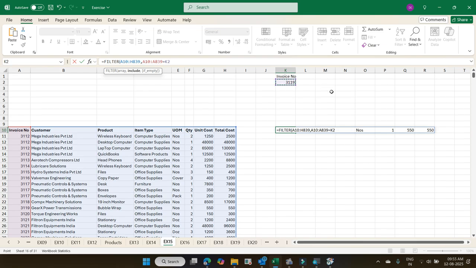This can be done not only for the invoice number, but for a product, a customer, an invoice type, for anything you can do. Select the cell where we have entered the invoice number. I entered the invoice number in some other cell, so I am selecting that cell. That's it. Close bracket and enter.